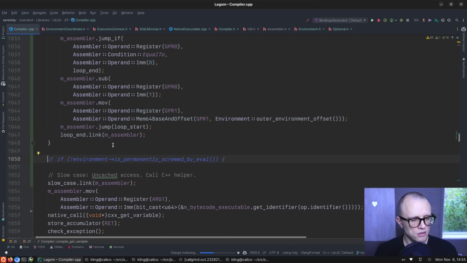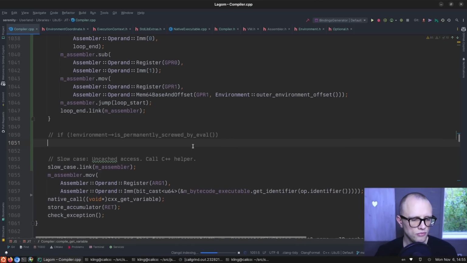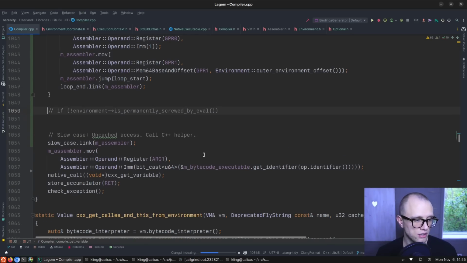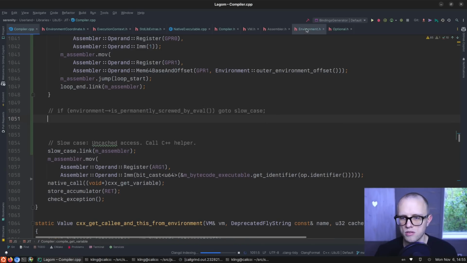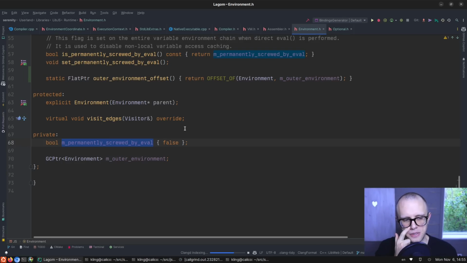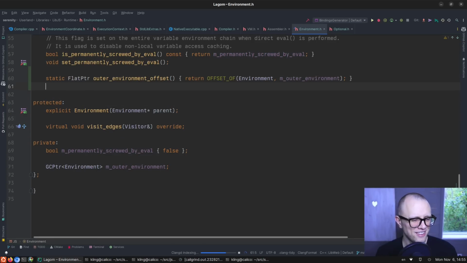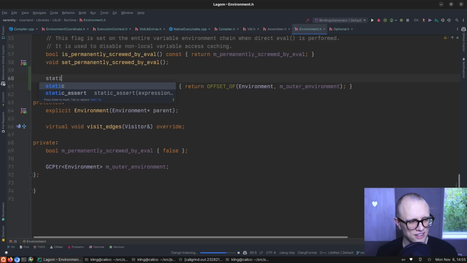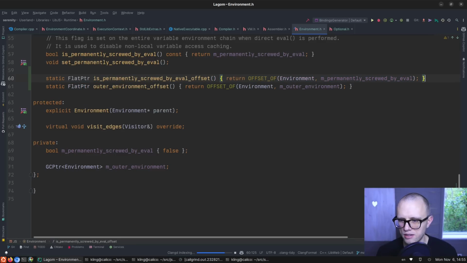I think this should still be okay. Right, and then we have to check, now we are at the right environment. Now we have to check if it's permanently screwed by eval. If it is, then we have to go to slow case. So how do we get that flag? It's a Boolean right here. It's 9 bytes into it. It's going to be an unpleasant unaligned access right now with a mask. But we should definitely add that 8-bit access thingy. Permanently screwed by eval offset, right?